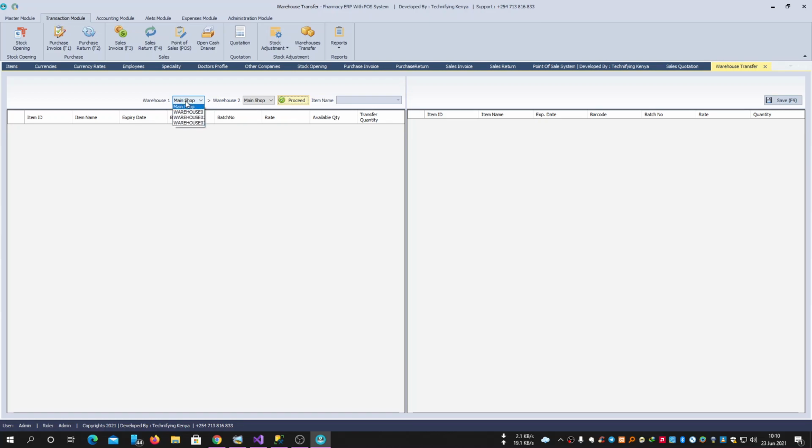Like in this case, you can see we are going from main shop to warehouse. Then you can proceed with the item name and everything. Now it will list everything. That's basically about warehouse transfer.